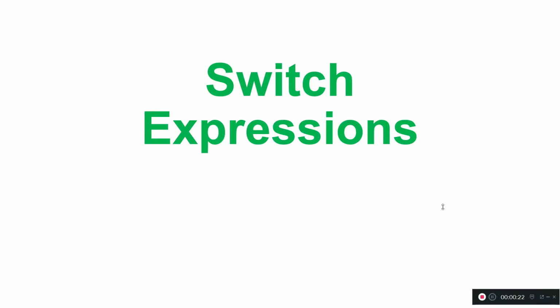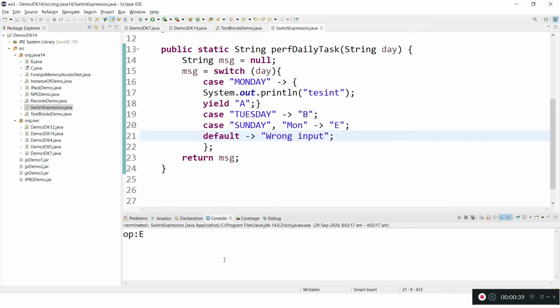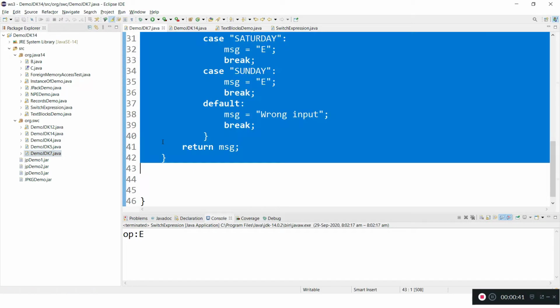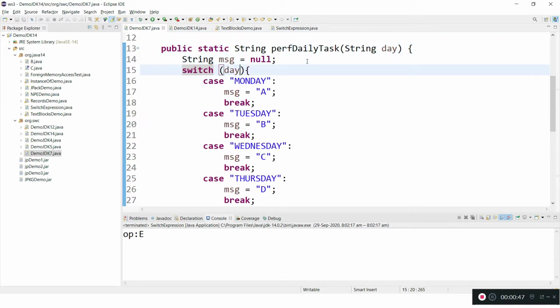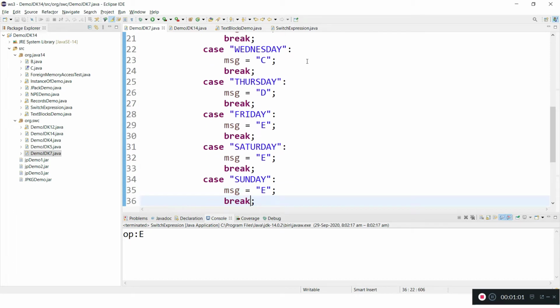Switch has been enhanced and implemented as expressions. It's similar to lambda expressions. The notation resembles the same, and using switch expressions you can write better code. We'll see an example. This is a JDK 7 example of how we write the switch cases. Each switch takes the input and there are multiple cases, and each case has only one label. After the colon we write the logic and keep a break. This is how we write the switch, and finally we keep the default.